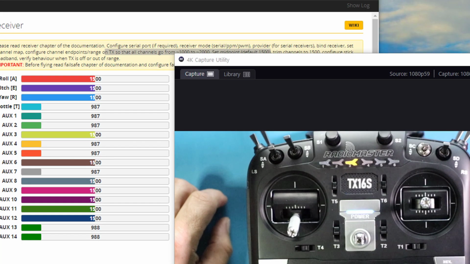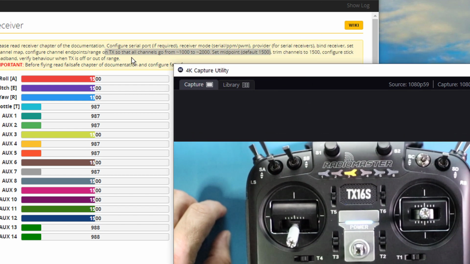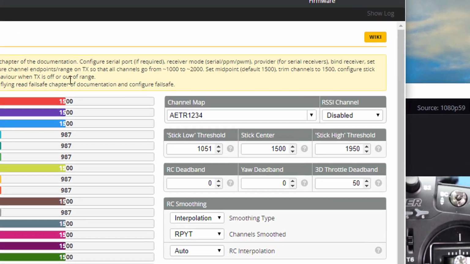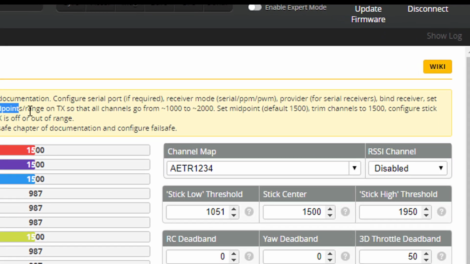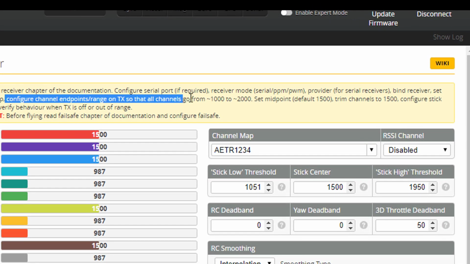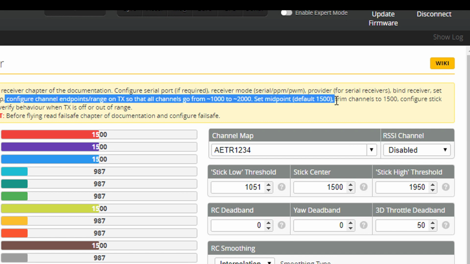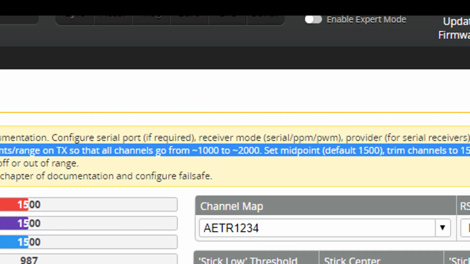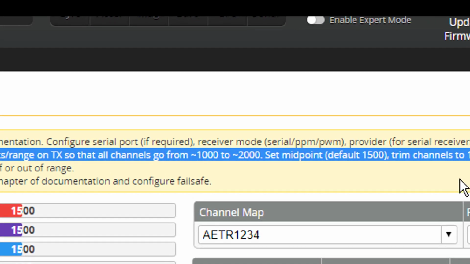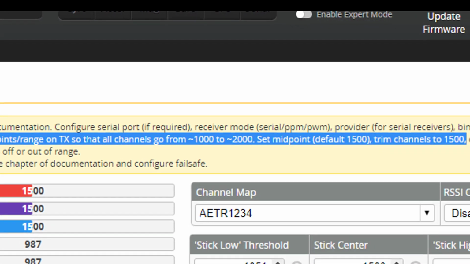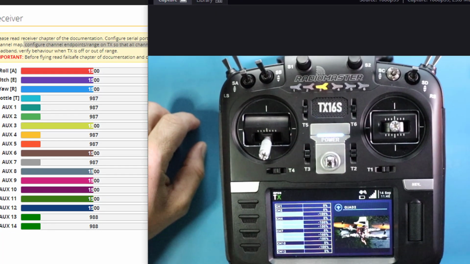All right, now with Betaflight open, I want to show you a very, very important piece of information. Interesting how the stuff in bright yellow is important. It says, configure your channel endpoints so that all the channels go from 1,000 to 2,000 and set the midpoint at 1,500, okay? That's what we're going to do on our outputs channel. So let me bring this in here now.